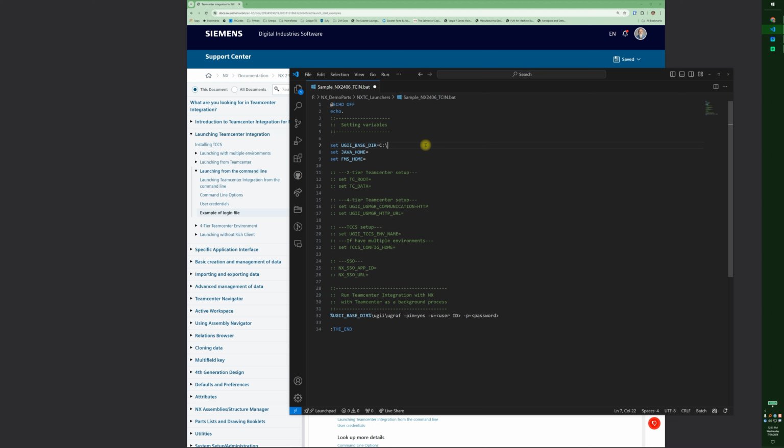I know where my NX is installed, Siemens NX2406. You may have it in program files. If you have it in program files with white space in the text, you're going to have to put double quotes on it. I'm not exactly sure where my FMS home and my Java home are, so let's go find them.